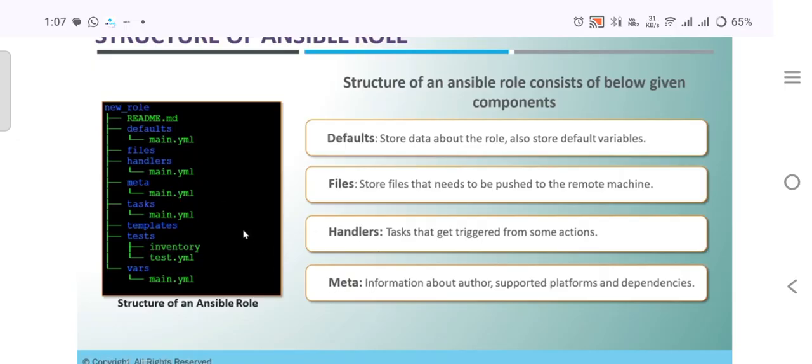Then comes meta. Meta folder has information about author and supported platforms. So any information that you want to hold as metadata, you can put in the meta folder inside main.yml. If you see, every folder has main.yml except files.